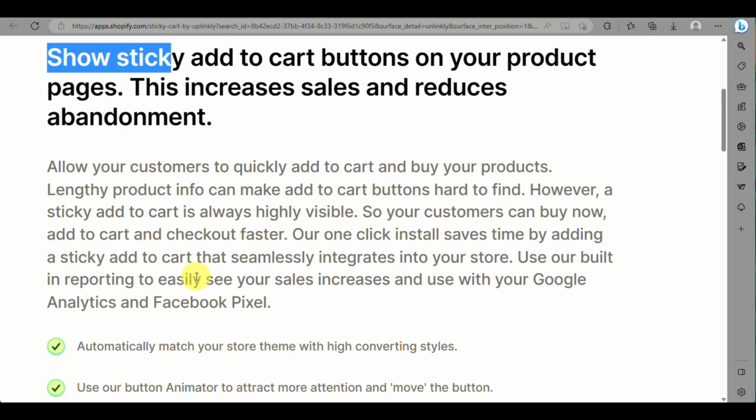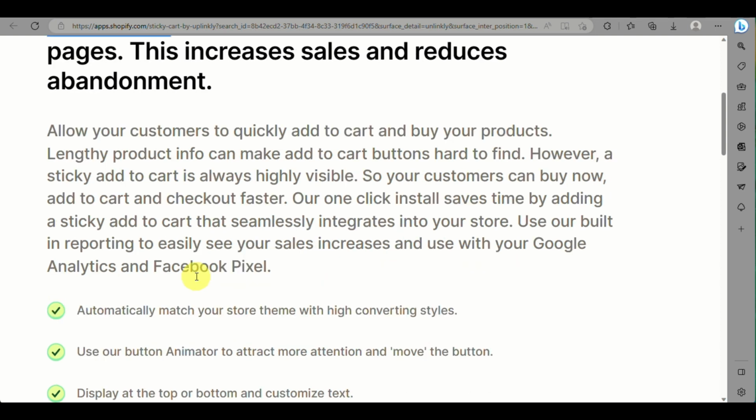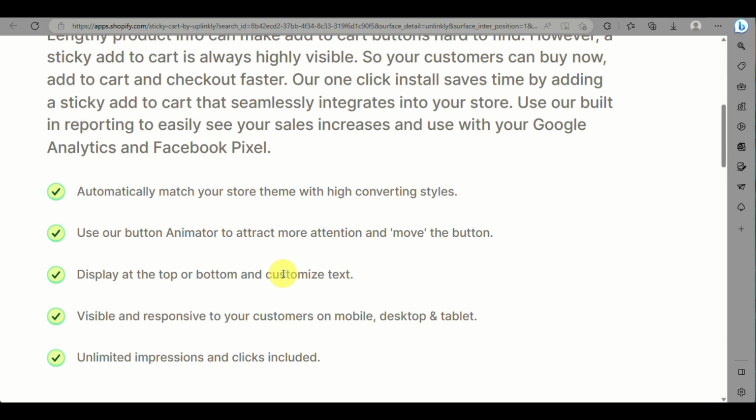This will automatically match your store theme with high converting styles, and you can also use the button animator to attract more attention and move the button. That's very simple here, and this also displays at the top or bottom of the customer's screen. So it's very easy for you to use, and it can definitely help you boost your business. Customers will easily add their items to cart and they can purchase later on.